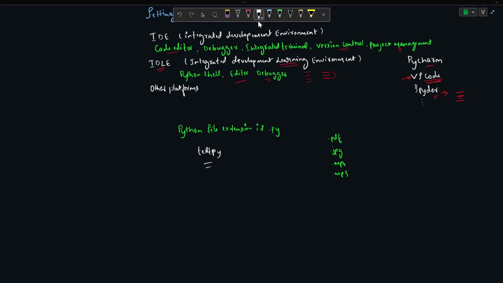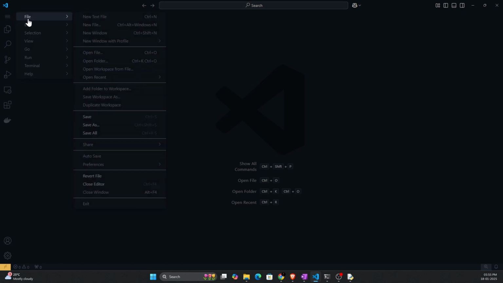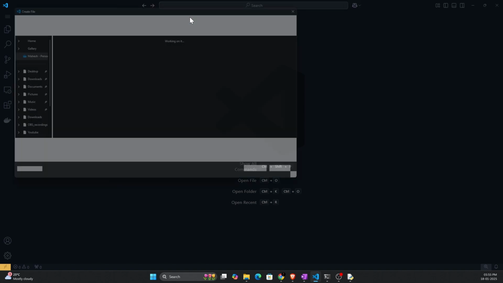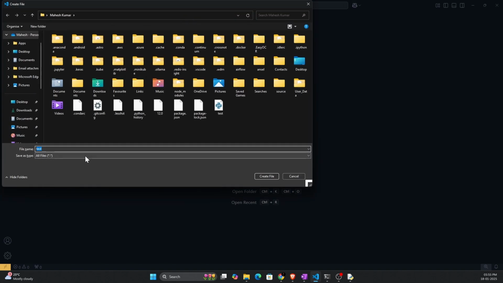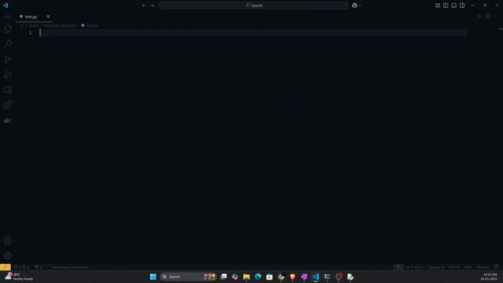So I'm moving to VS Code. I'm going to click on this icon, new file. Again, I'm going to type test.py, then simply enter. It is going to ask this, so I'm going to tell it all files. Fine, create this file. You can see test.py.